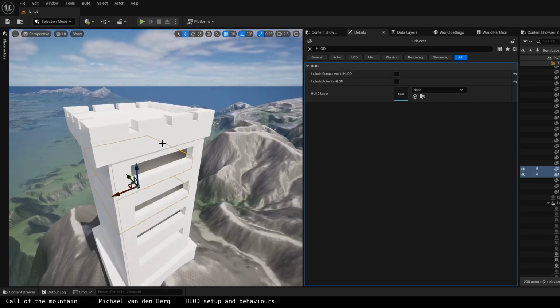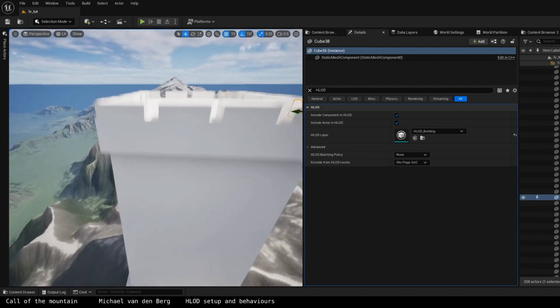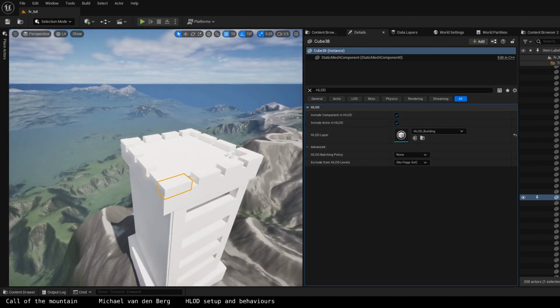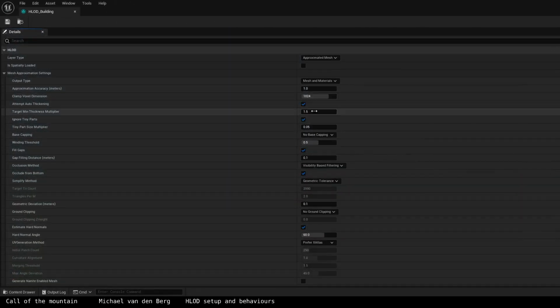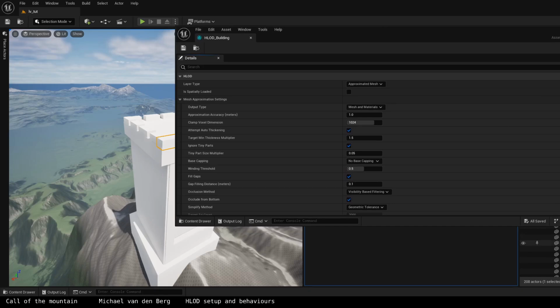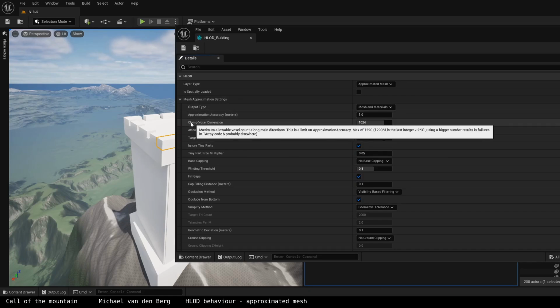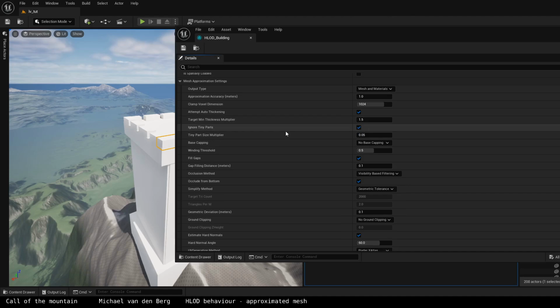Then you can adjust it. And for these big volumes that you see on the outside, you want them included, of course. So you include them and you select the appropriate HLOD layer. I want to check with you guys on some of the different methods and what it exactly does. Right now it's set to approximated mesh, and it already alludes a little bit to what it does in some of the settings here. If you see clamp voxel dimension, so if you know what a voxel is, you already know what it's going to do.